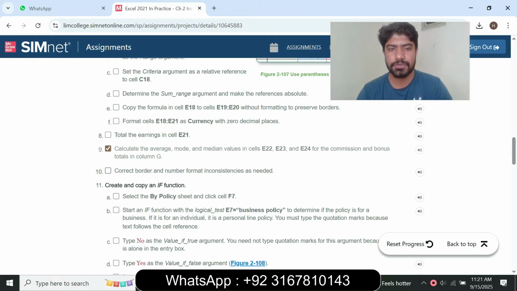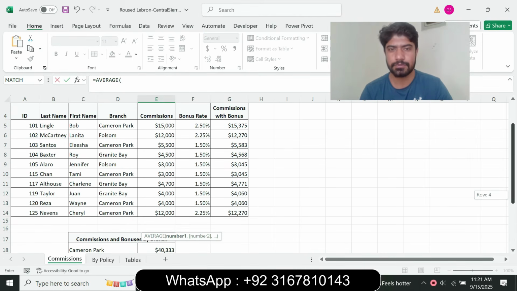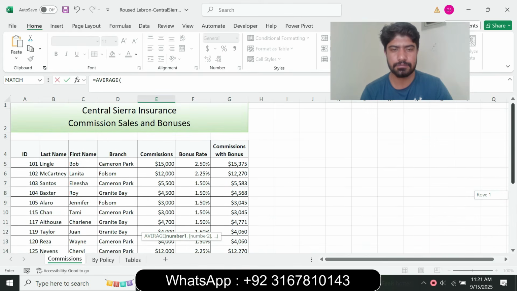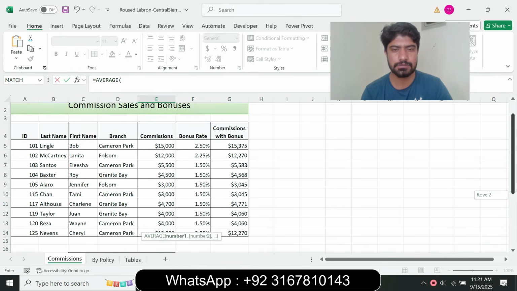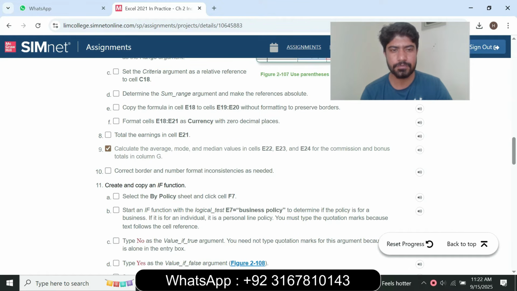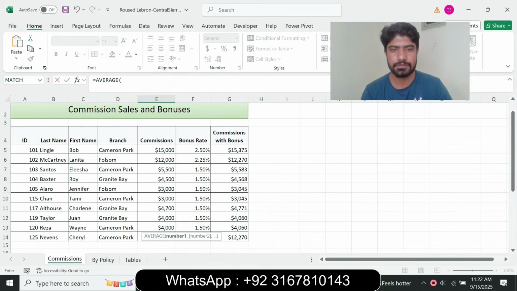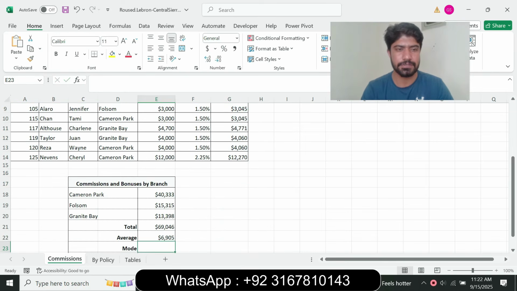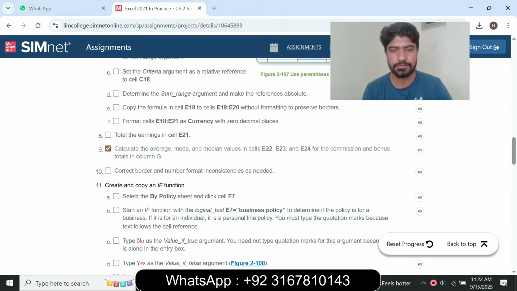The AVERAGE function for the commission and bonus totals in column G. So select column G total, close the bracket and press enter. So the result is 6905.